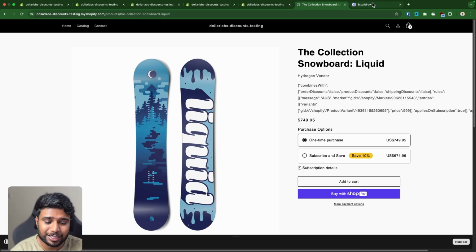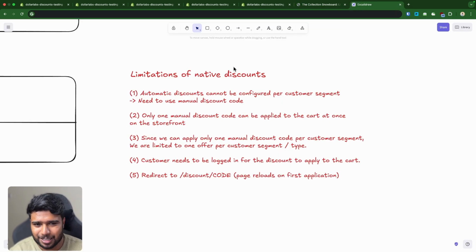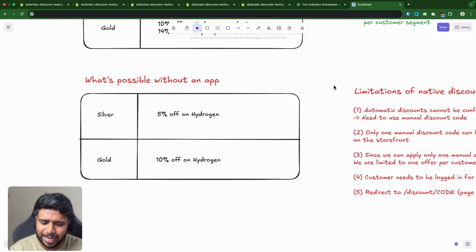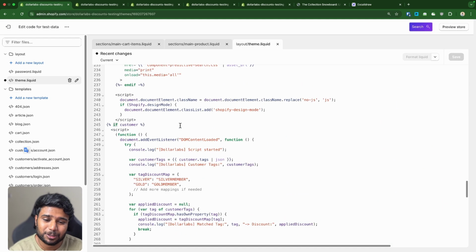So these are a few things that you need to keep in mind regarding the discounts, regarding the offers, and how membership discounts can be configured. There are some limitations, and these are those limitations. Now with that in mind, we have actually created a free script that you can use, and I'll be sharing the script in the description.